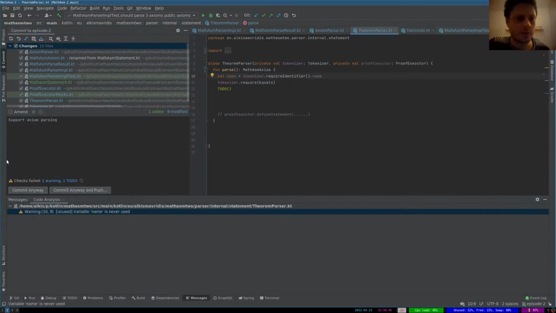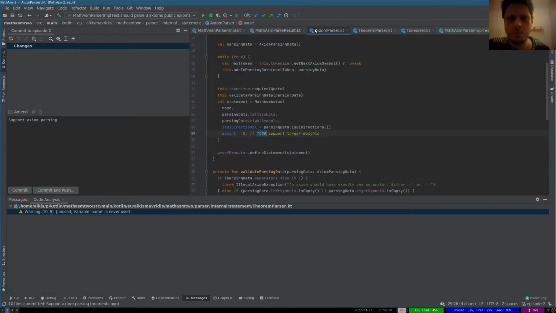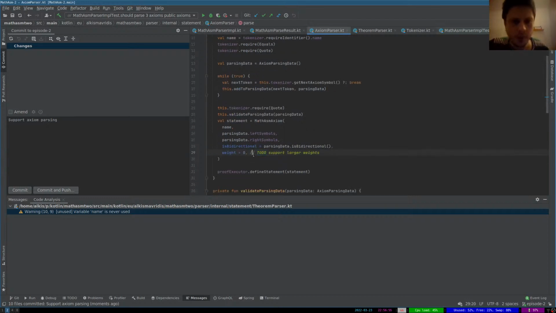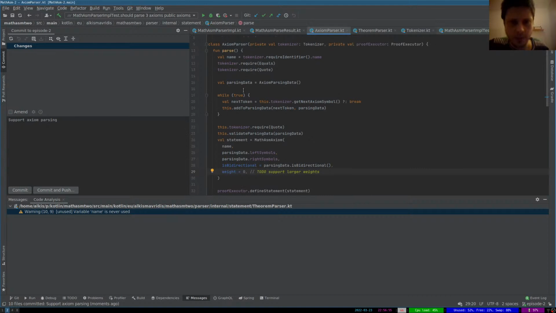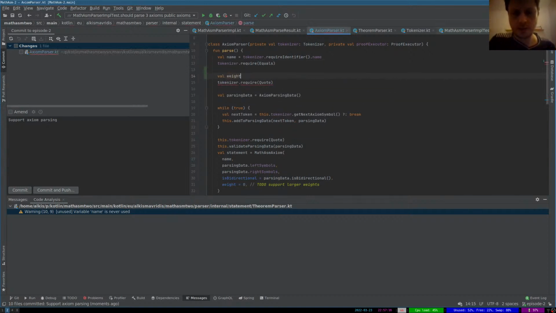Yeah, that's not ready yet, of course. But we almost have the axiom parser ready. Let's support the weights too now. After the equal sign, we will write val weight = this dot read weight.